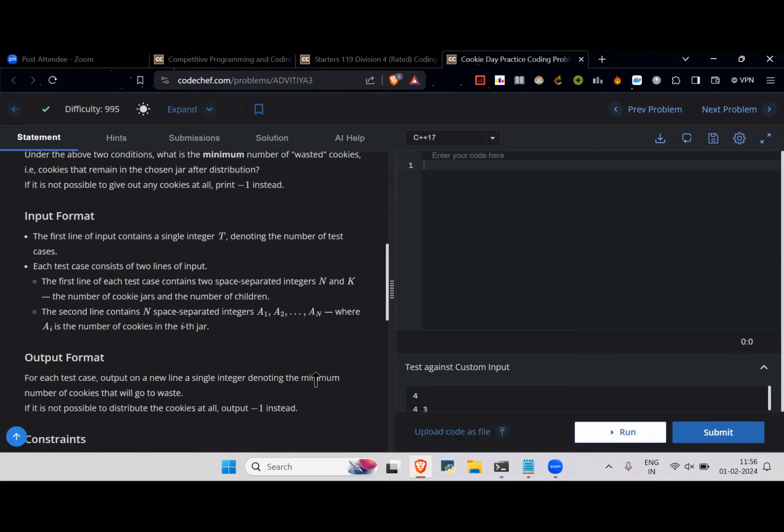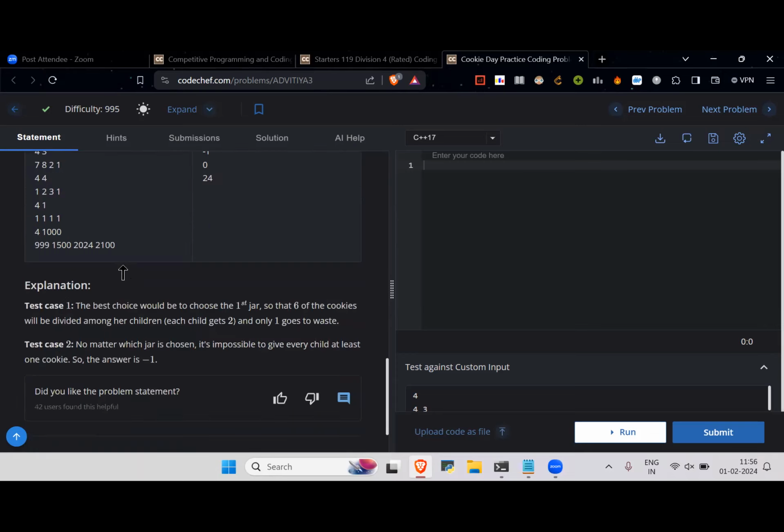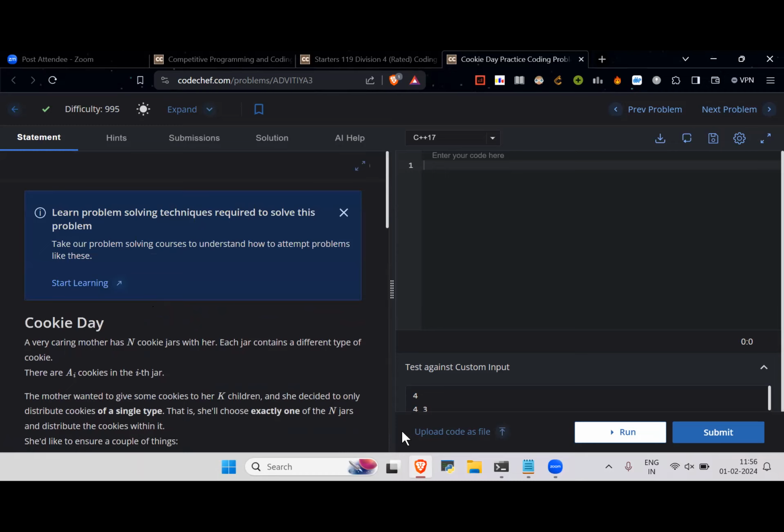The constraints of the question: there are a total of 100 test cases, n can be up to 100, and A[i] and k can be up to 10 to the power 9 as well. So let's see how we can solve this question.